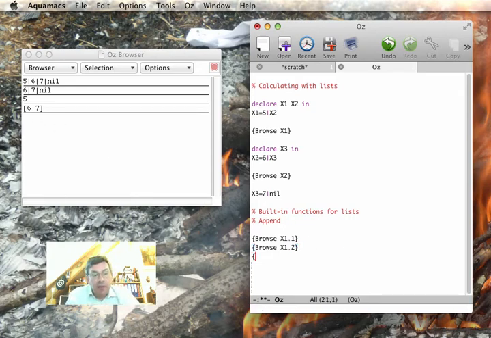Notice that if I say something like browse x1.2.1, I will get 6. You see, with sequences of dot operations, dot 1, dot 2, or dot 2, dot 2, dot 1, you can go down the tree, which is the list, and pick exactly the part that you want. Okay, that's the second thing.